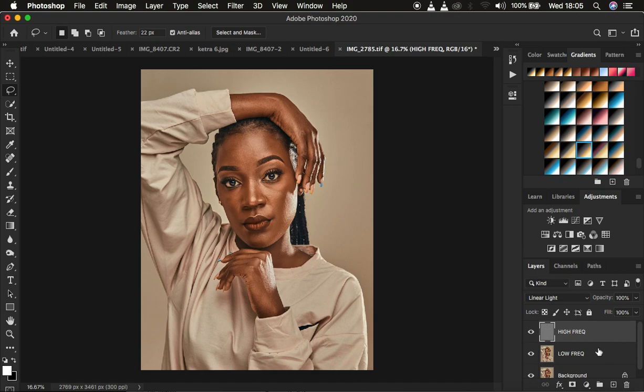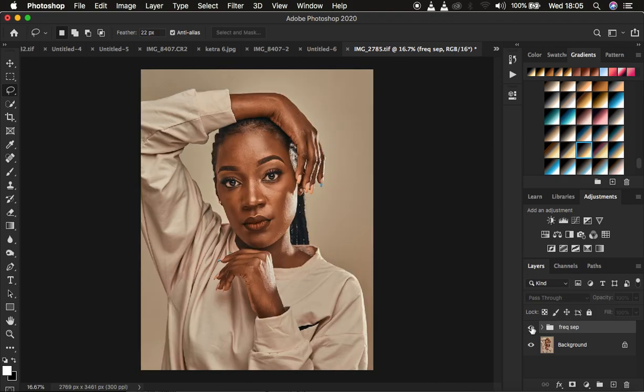So usually we put these two in a group by pressing Ctrl or Command and left clicking on both layers and pressing Ctrl or Command G on the keyboard to put them in a group. So you can double click to rename this into frequency separation. So like I said, there shouldn't be a difference between the frequency separation group and the original image. So you can say there's no difference at all.